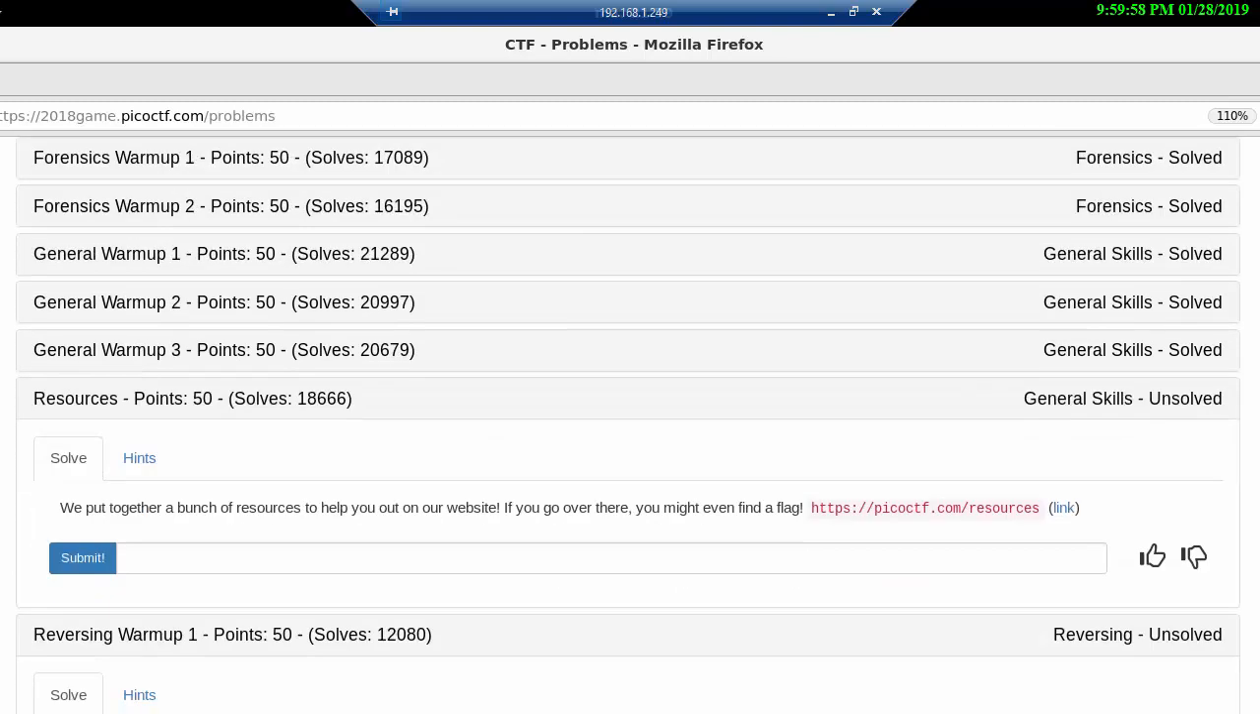We're now going to solve our sixth problem in picoCTF 2018. This one differs a little bit from the previous because we're not going to search on Google this time. The problem is Resources, for 50 points, and we are still under the category General Skills.